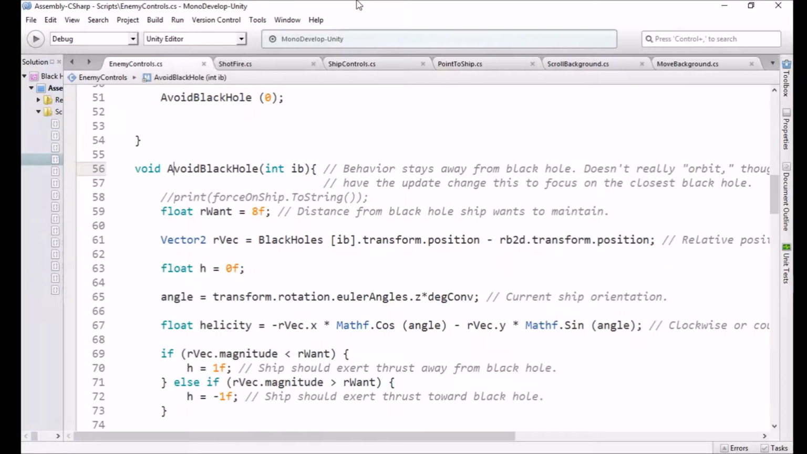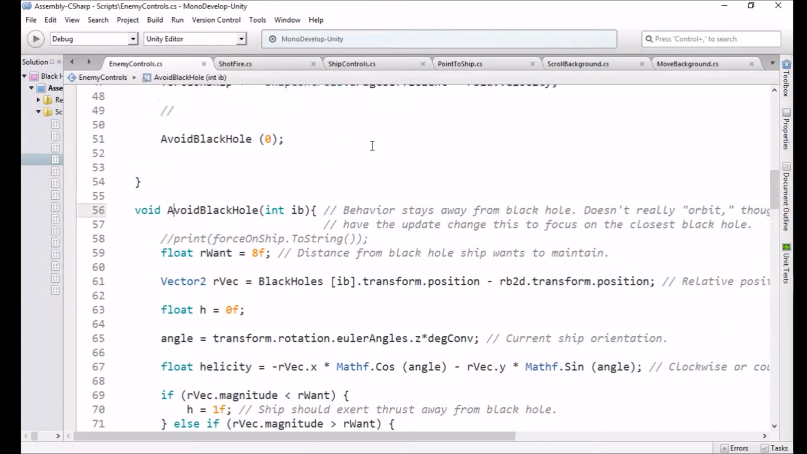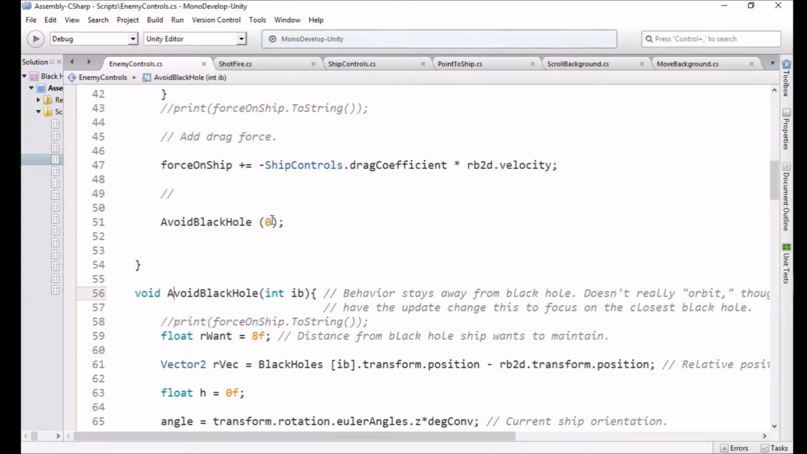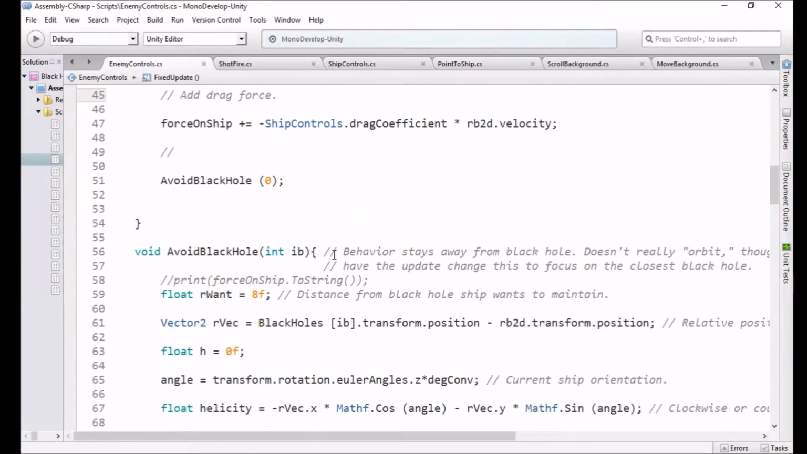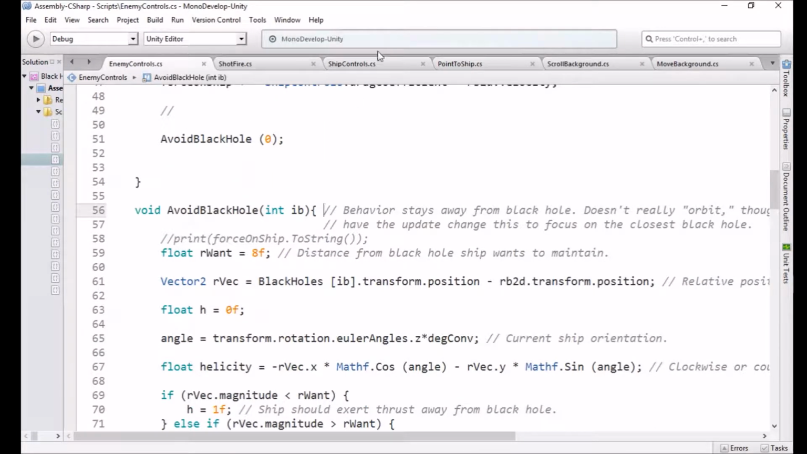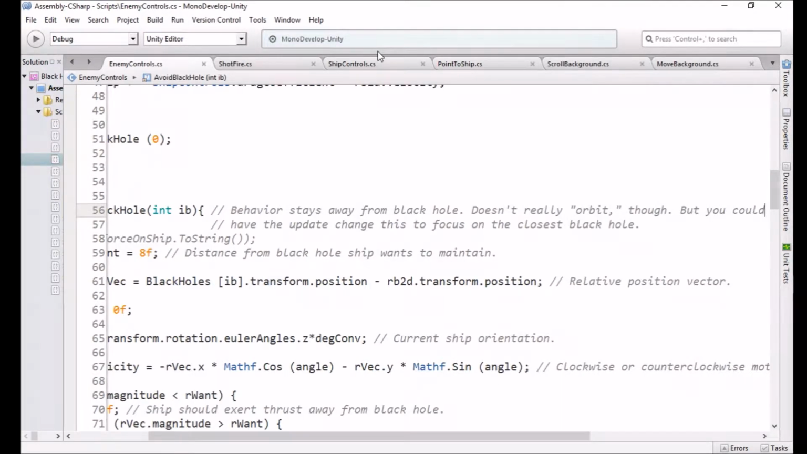Okay, so this we're calling avoid black hole, and basically what it does is it's going to pass the identifier, the ID, the index of which black hole it wants to avoid. So there's a certain number of black holes in the field. Currently there's only one, which means it goes from 0 to 0, because C# starts counting at 0, a behavior I have still not figured out why. And so this causes it to stay away from the black hole.